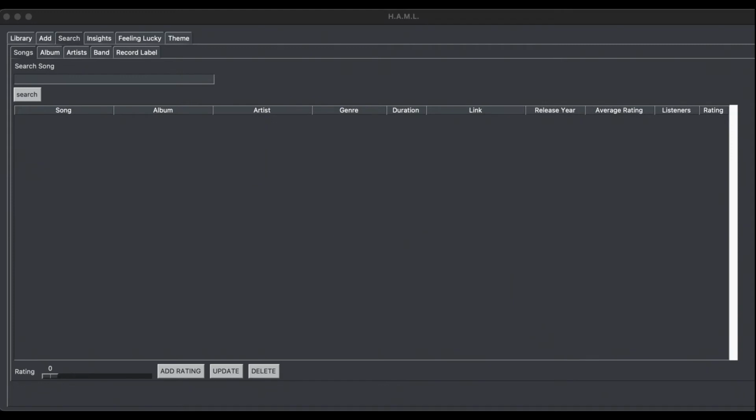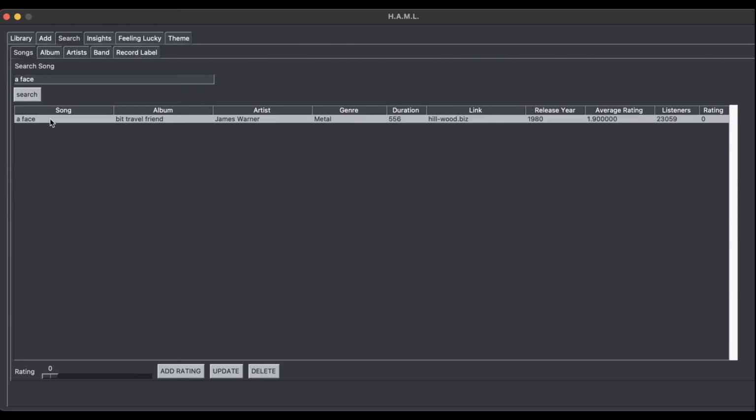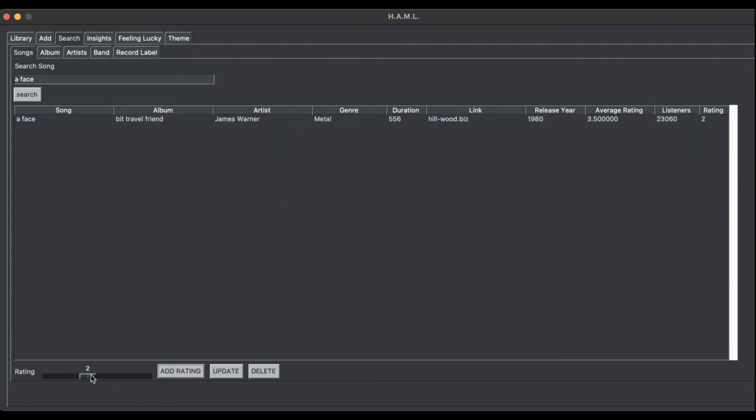This is the search tab, which has 5 sub-tabs, which are song, album, artist, band, and record label. Search that up here and press search, it should pop up. And this tab also has an add rating slider here. If I change this to 1, click add rating. The rating has been changed to 2.